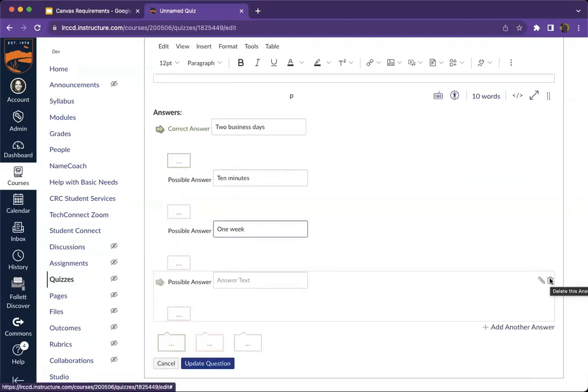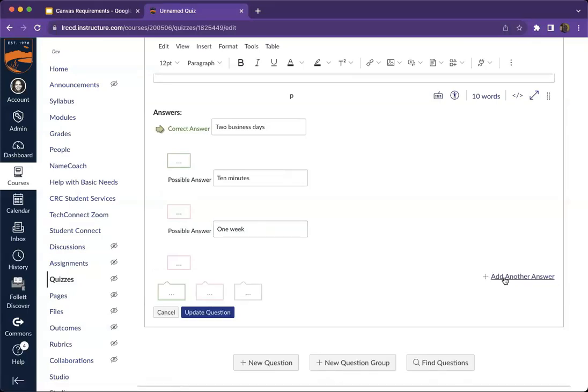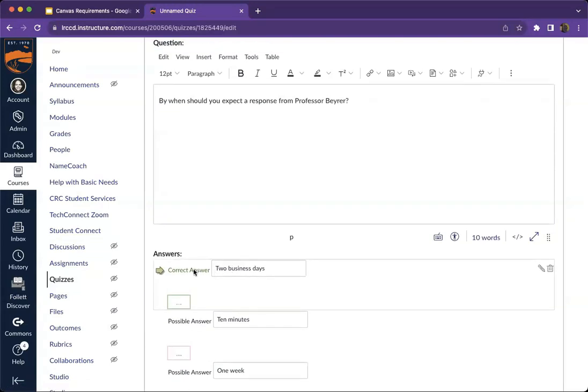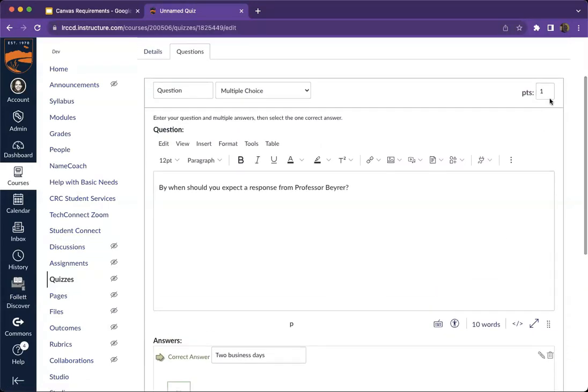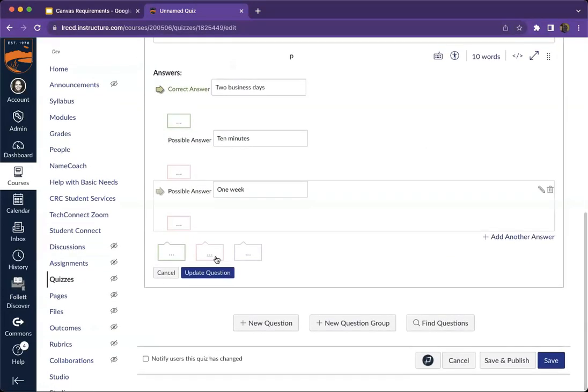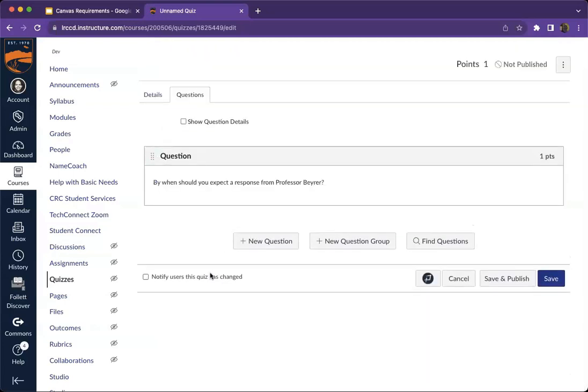By default, a multiple choice question in Canvas has 4 options, including the correct one. I like to have 3 when I write multiple choice questions, so I'll delete this 4th one. I'm not going to worry about any other options here except to say, yes, I have the correct answer identified. This is a 1-point question. Great. I'll click the button to update question.